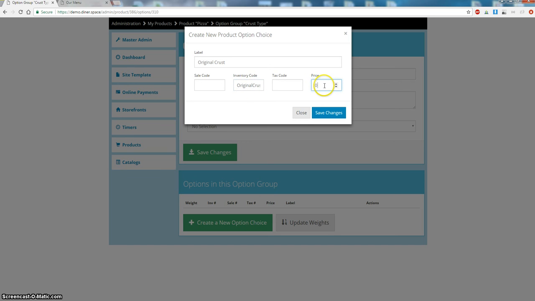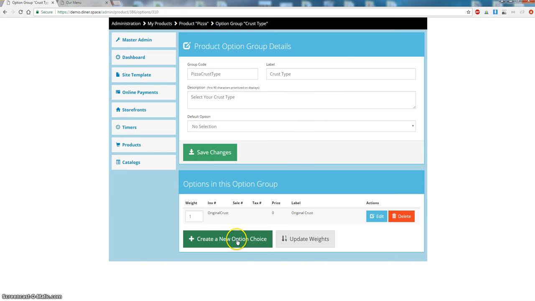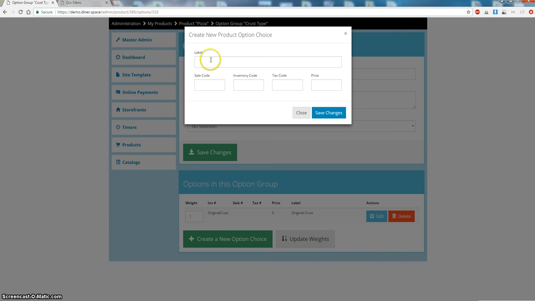There is no price for the crust type. Tax code, sale code, don't worry about. Save changes. Create one more. Fresh dough. And once again, we're going to add the inventory code, fresh dough, and the price.